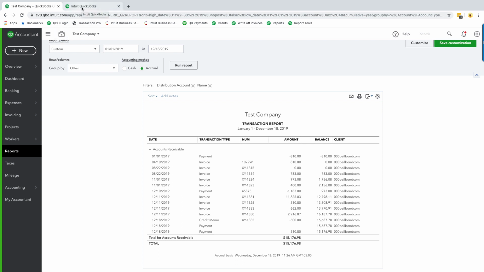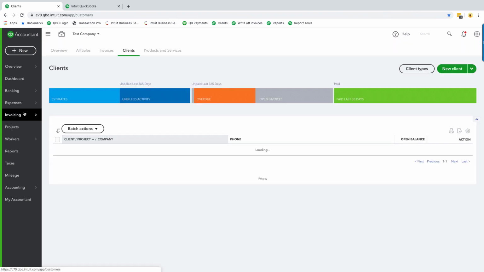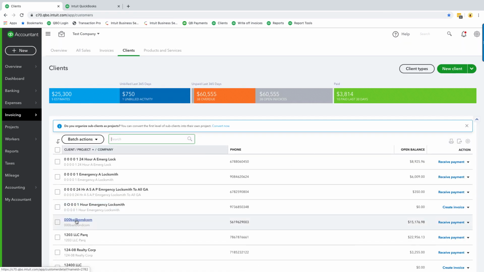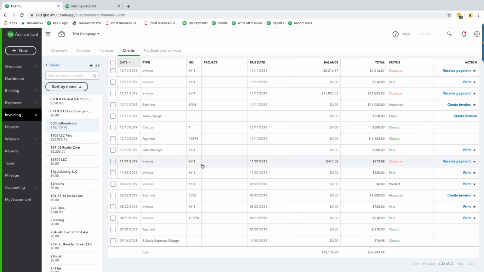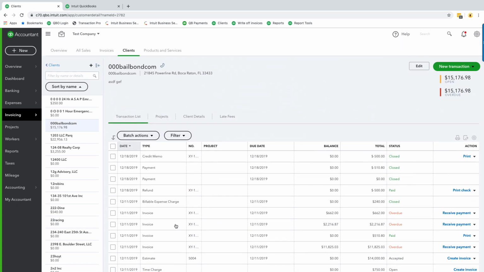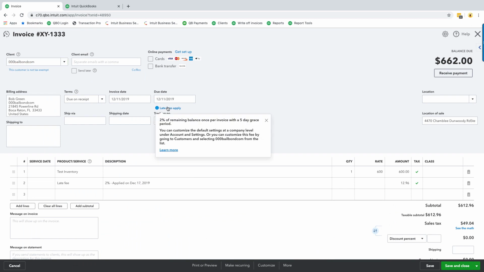Okay, so the last thing we're talking about, though, are those late fees. So when are we going to apply, and how do those late fees work? Right? So let's open this up and go to a recent invoice. So here you see I have late fees apply, 2% of remaining balance once per invoice. These are all the settings I set up within company settings as to how late fees are taken care of.